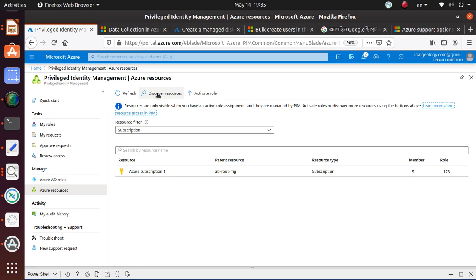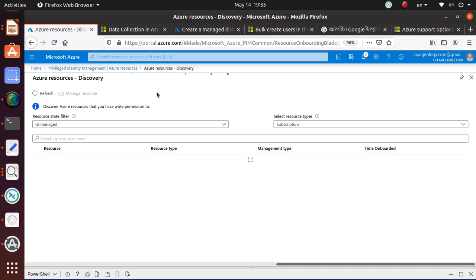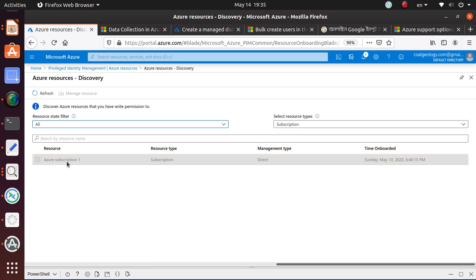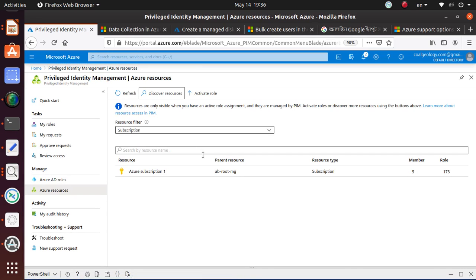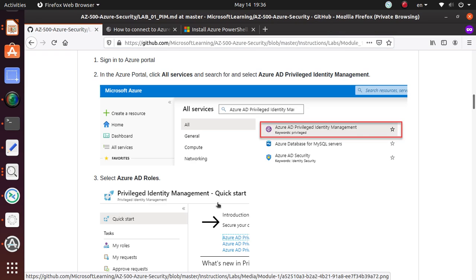So now if I run the discovery resources again, and over here if I select all, you see that this subscription came up, and I have already selected that one, and then I click manage resources. That means now I'm managing this subscription. If I have other subscriptions, they will show up and you will be able to manage them. So now let's go back to what we want to do.